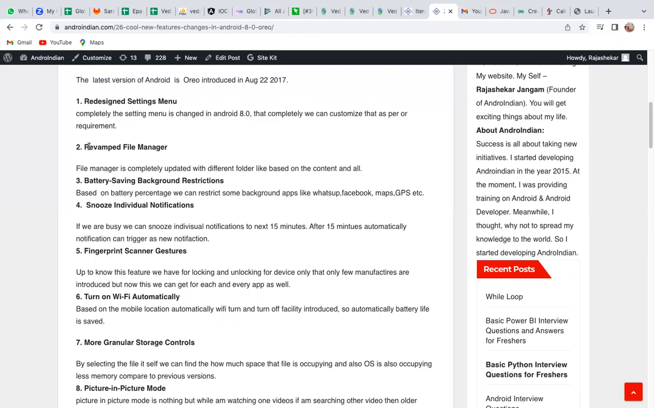In this version also, it is completely revamped and these features are completely updated, because previously there was only one file explorer. Now in this version, it is folder wise: it shows documents in a separate folder, audios in a separate folder, videos in a separate folder. Like that it is updated here.